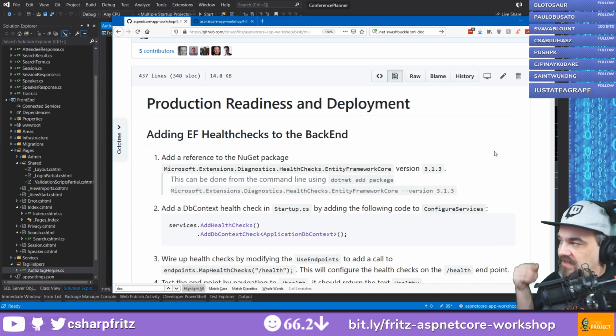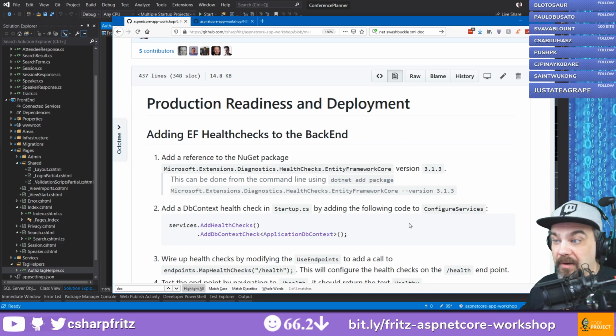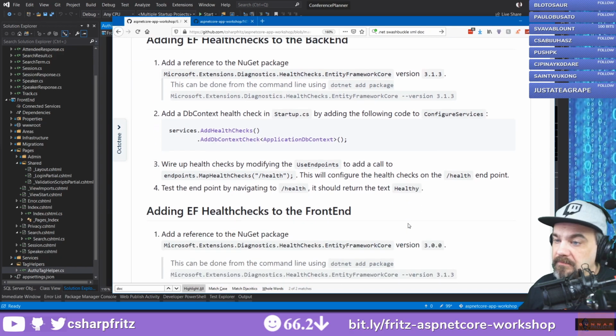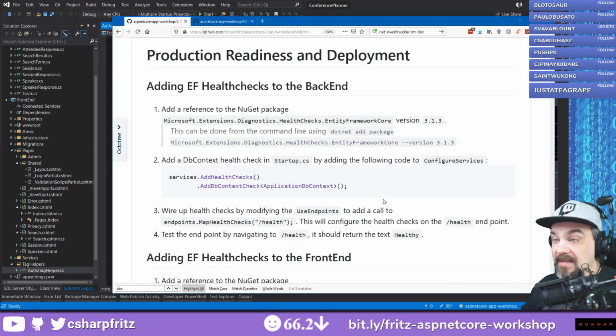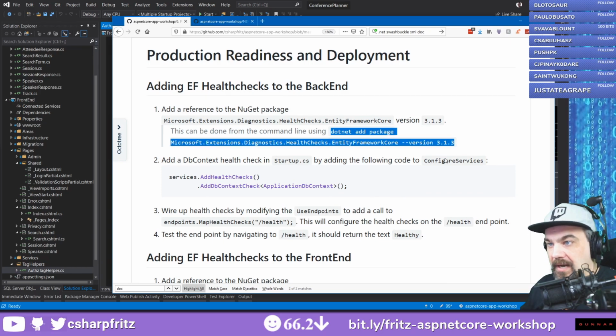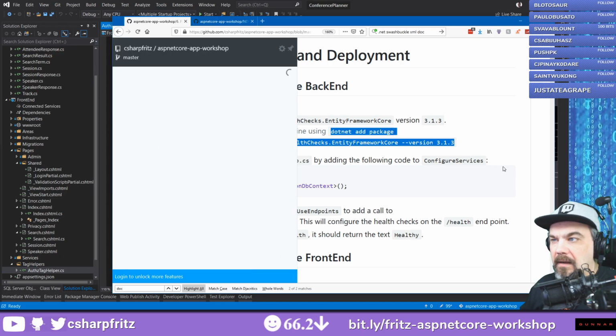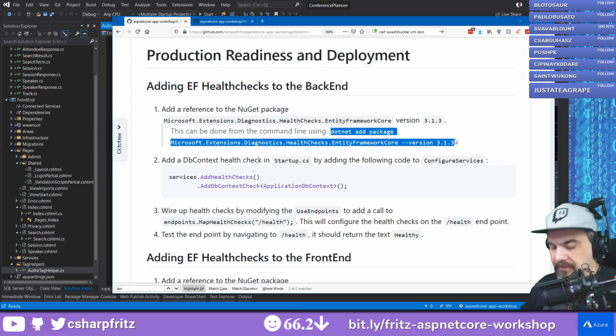So we're going to add some stuff to allow us to check the status, check the health of our Entity Framework connection, and make sure that we report back whether or not we can get to our database or not, and if our database is healthy. So we're going to first add the health checks to the backend service that we wrote.